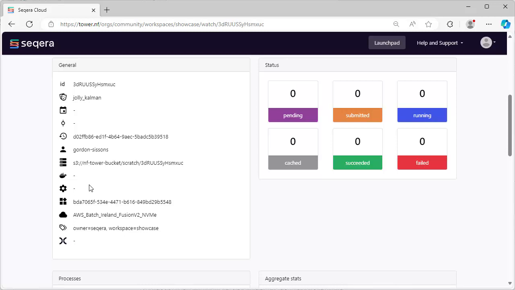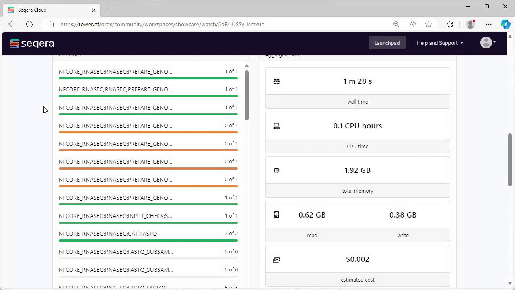After a minute or so, our pipeline begins to run. I can monitor pipeline tasks using this color-coded dashboard. I can track the progress of individual tasks and view aggregate statistics about my workflow, including how long it has run and the CPU time and memory consumed.